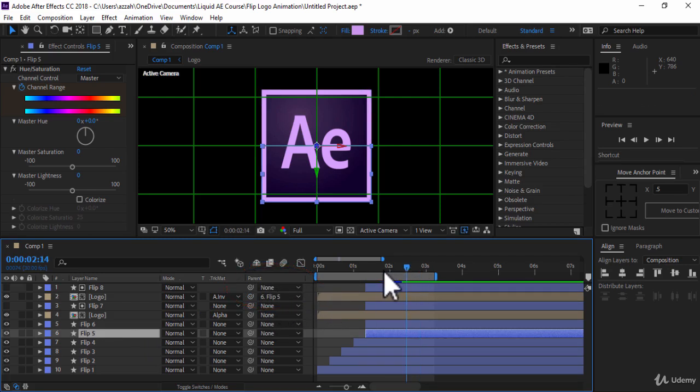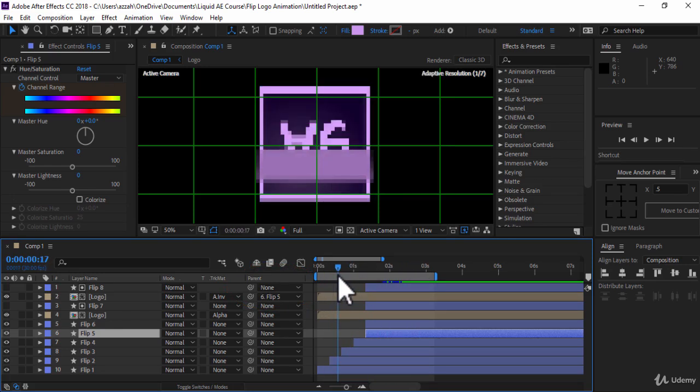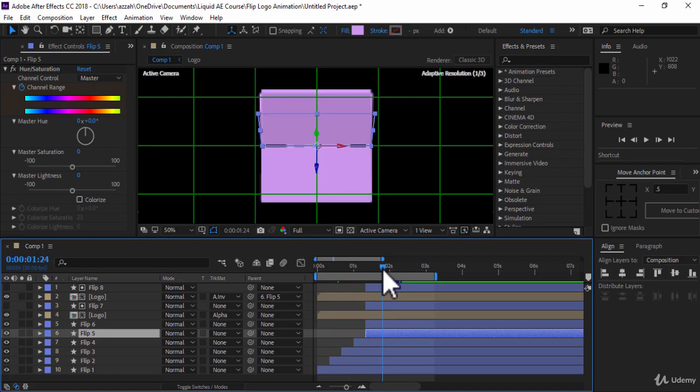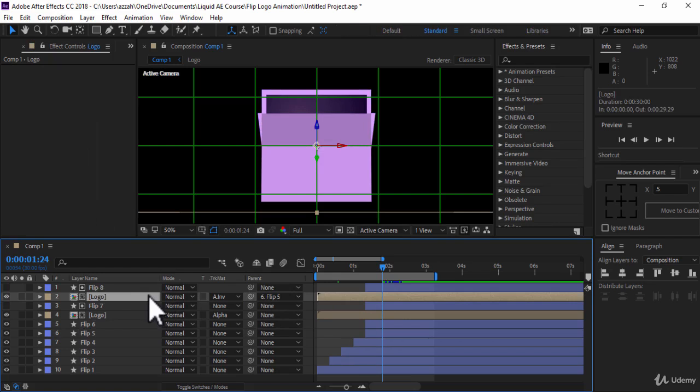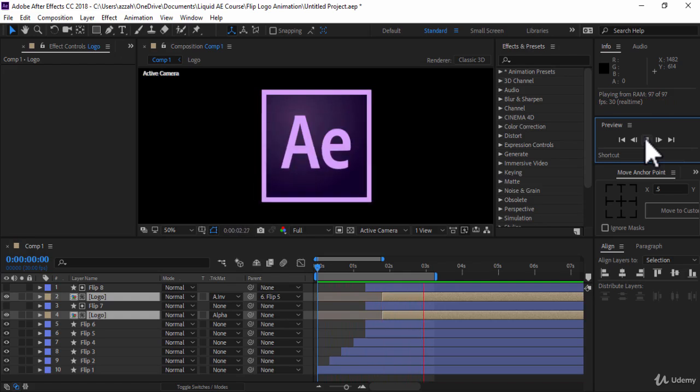Also, I'll set the timing where I want my logo to start appearing on my timeline here. So I'll drag my time indicator, say, to 1 second and 24 frames. Select both logo precomposition layers and drag their endpoints to the time indicator like this. And now if we click on the RAM preview, you would see that this logo part will flip like the other layers.